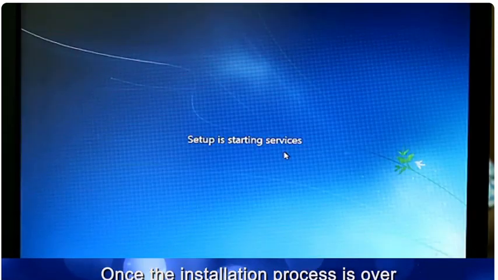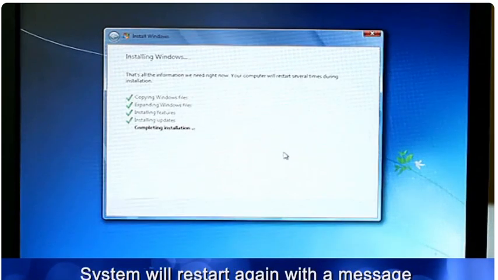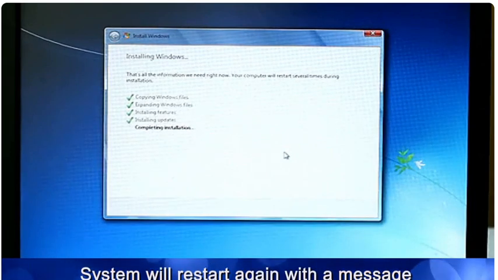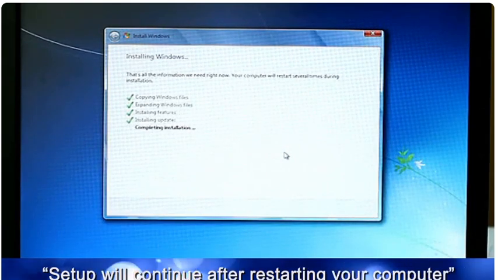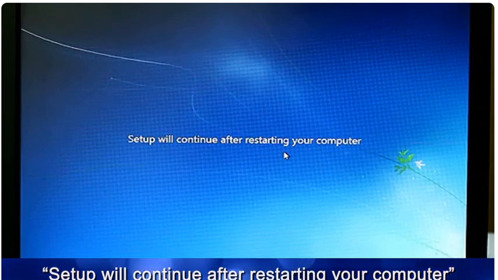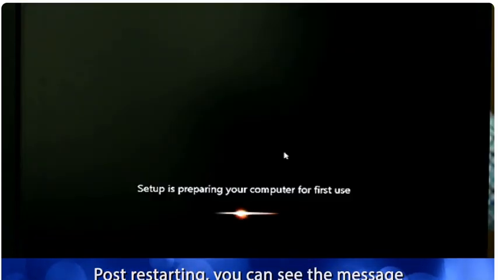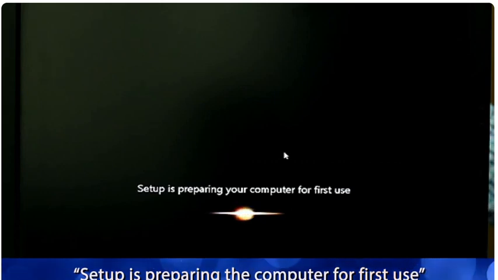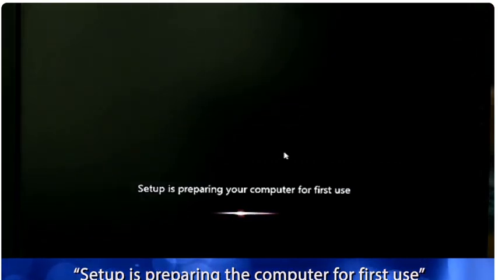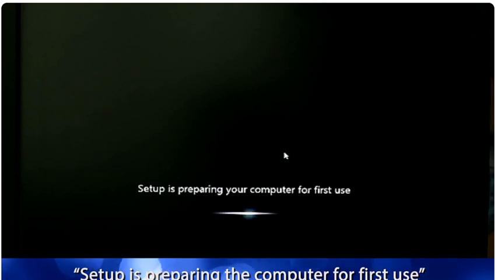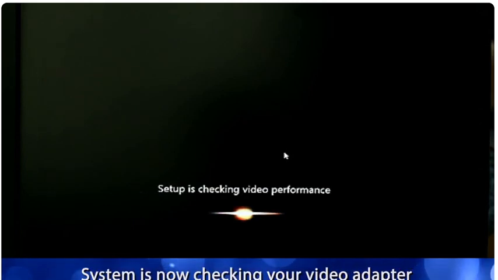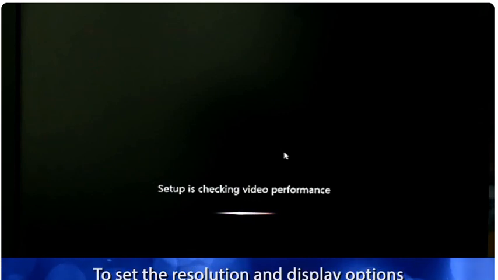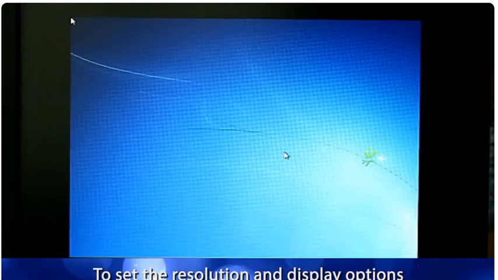Once the installation process is over, system will restart again with a message. Setup will continue after restarting your computer. Post restarting, you can see the message, setup is preparing the computer for first use. System is now checking your video adapter to set the resolution and display options.